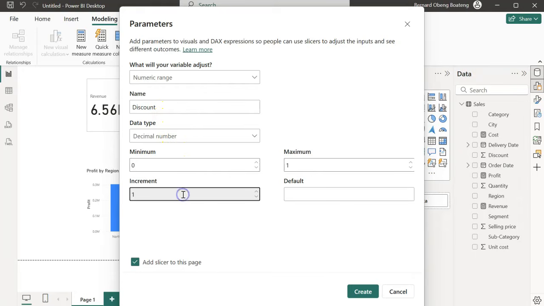Then we can set the increment. So the increments, we want to set it to 5% movement. So in this case, we'll put 0.05. Then we can also set the default value, which in this case will be 0. It means at default, you start at 0 in the visual.